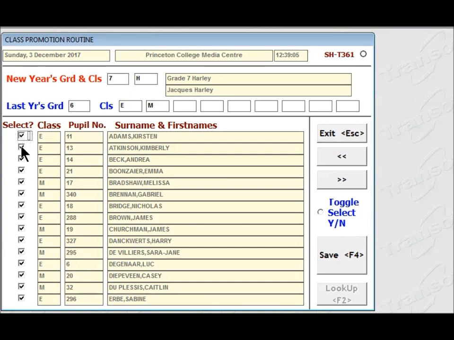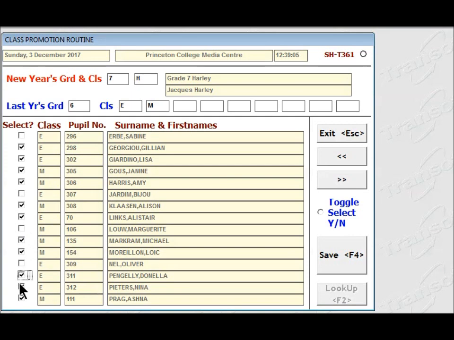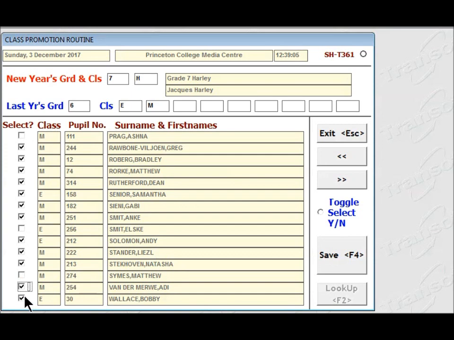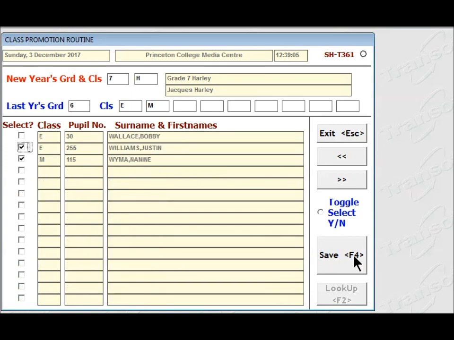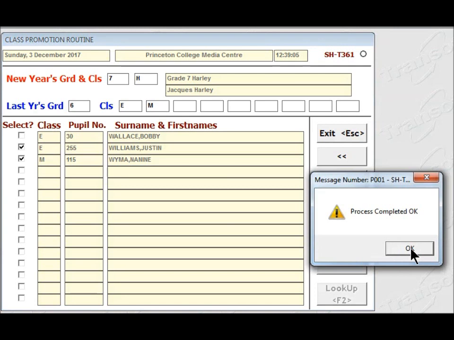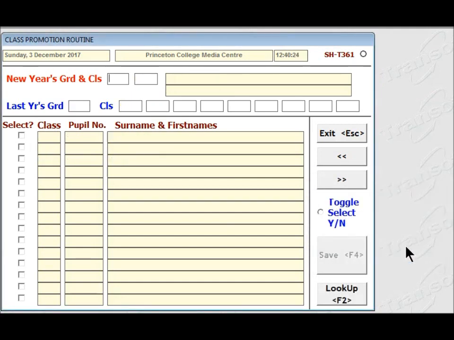So Kirsten Adams, yes. Kimberly Atkinson, yes. Andrea Beck, yes. Bunzaya, no. Bradshaw, no. Brown, no. And so on. And you go through and you take out the pupils that are not moving to 7H. And when you finish that exercise, you click on F4, save, process completed, OK.